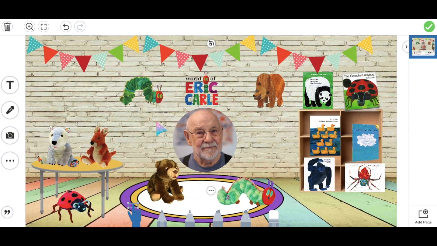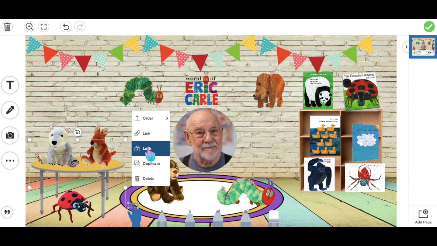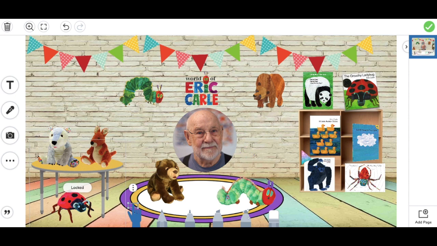Now that you have everything in place, the images that I locked are like this bunting. I didn't want that to move, and I didn't want Eric Carl or his picture to move. The table I have not locked. Remember, you click those three dots and lock it so that it's in place. But what I want the kids to do is be able to click on any of these books, and I want them to be able to go to a story from Eric Carl.